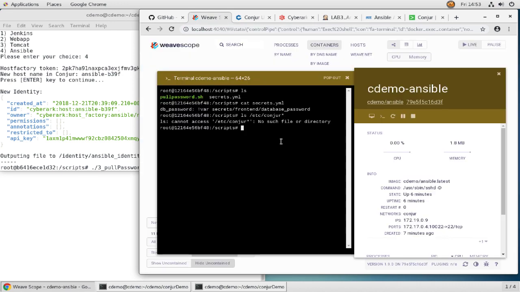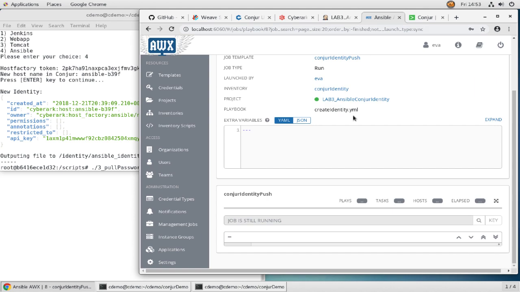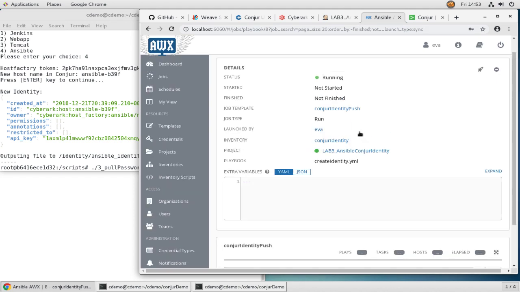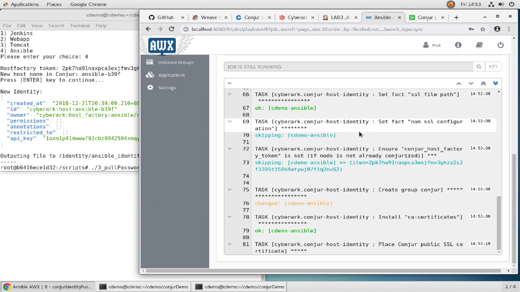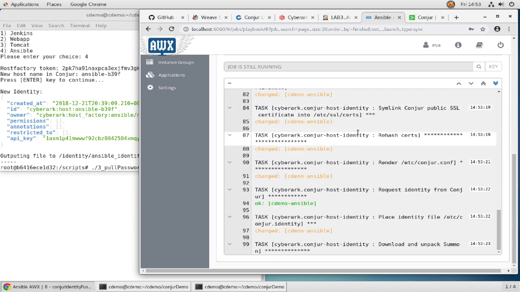When we get finished, these files will be populated here. So when this job gets through running, then it will create the identity documents that are needed for this secrets injection to take place on that Ansible node. So we just watch it run here.